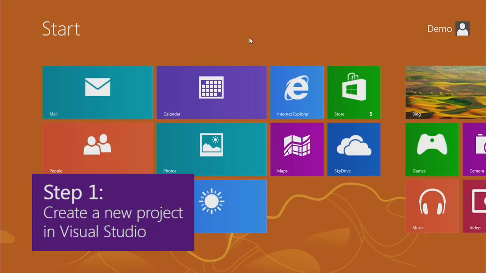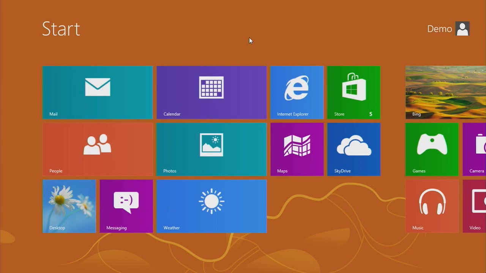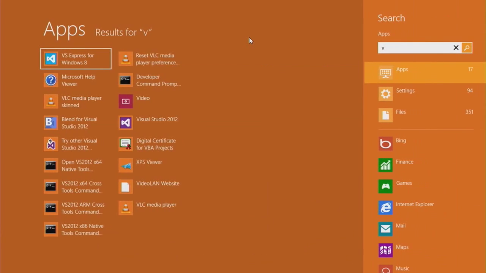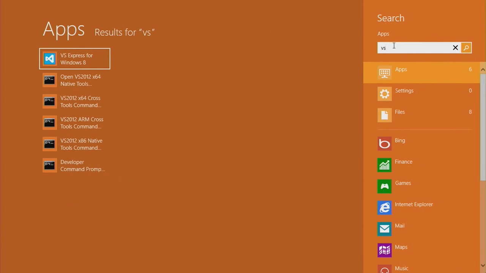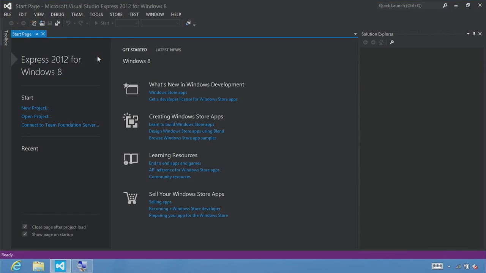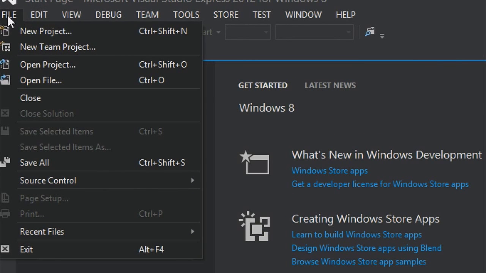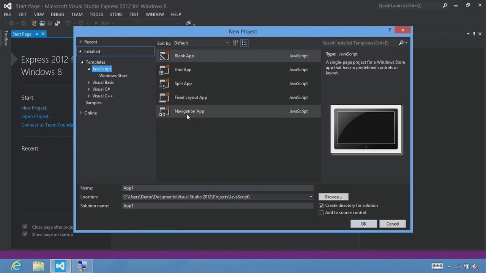Step 1. Create a new project in Visual Studio. The first thing we're going to do is launch Visual Studio Express 2012 for Windows 8 just by typing the letters VS on the search pane, and we see VS Express for Windows 8, and go ahead and click that. Now once this is open, select File, New Project, and I'll just zoom in here so you can see it. Go ahead and select that, and that'll show us the New Project dialog.